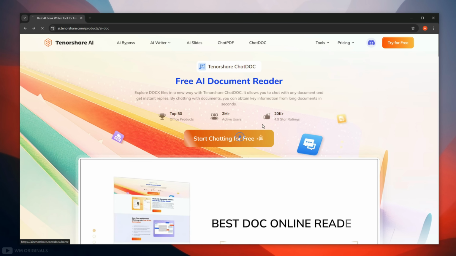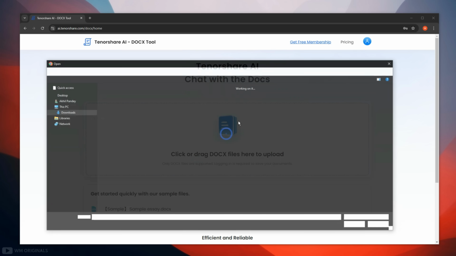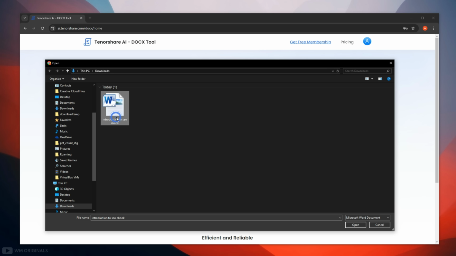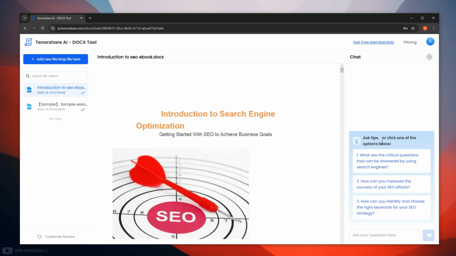Now click Start Chatting for free. This opens up the Tenorshare ChatDOC tool. Here we can simply upload a document to get started with chatting. We can also use this sample document to try it. Let's upload our own document, and for that simply click on this. Now this opens the Windows file picker. Here I have a document, Introduction to SEO ebook. Selected it to import. Once imported, here we have a few questions that we can ask about our document, or we can also ask any question that we want to.